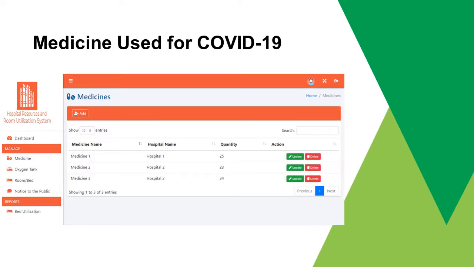This form allows hospital users to encode information of the available medicine used for COVID-19. The following information will be encoded in the system. Medicine name. Available in, name of the hospital. Quantity available.